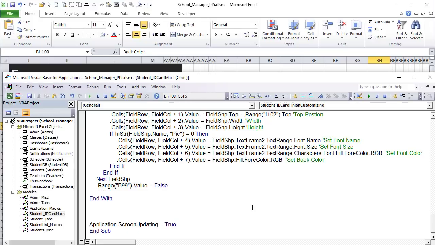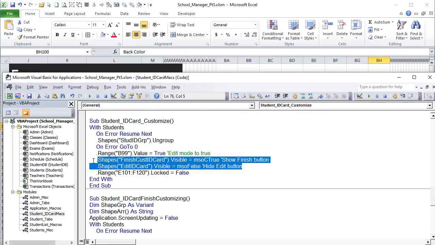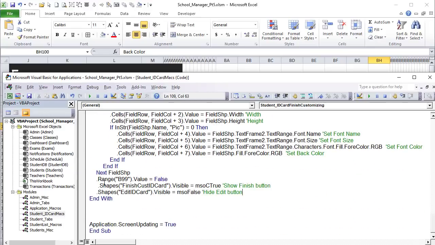And then also what I want to do is I want to update these 2 things. These 2 buttons here, I want to reverse these. So we're going to show them and hide them. So I'm going to paste those in here. In this case, our finish ID card, this is going to be false. So I'm going to hide that. We're now finished with it, so we don't need to show that. But I want to show the edit button in case we want to edit again. So true, showing that edit button.